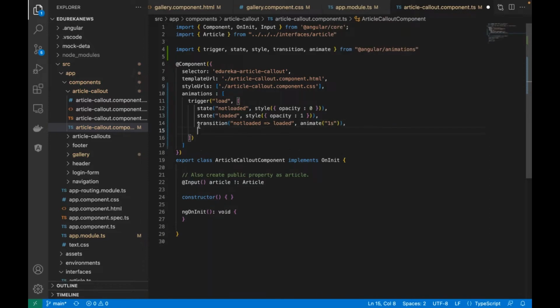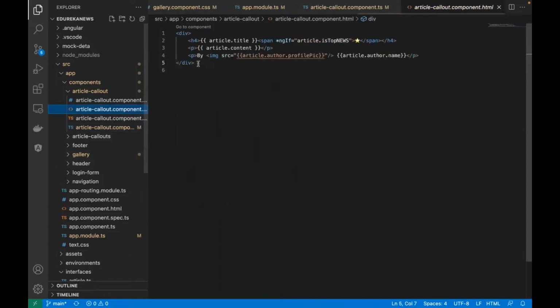For the second line, if the item is in the loaded state and goes to the unloaded state, how will it animate? Here we can write 500 milliseconds, so it's a much faster animation in that case. And that's it. This configures my animation, and this is my trigger. The trigger is the element on which you want to run this animation. I want to run this animation on the HTML tag over here.